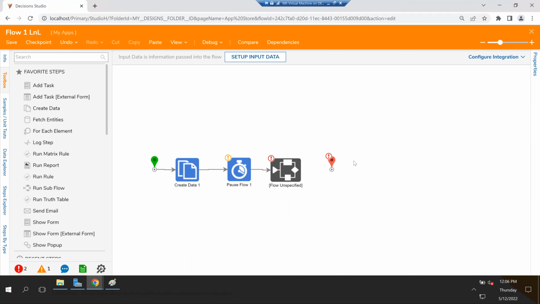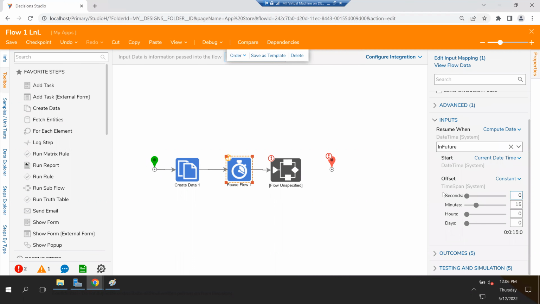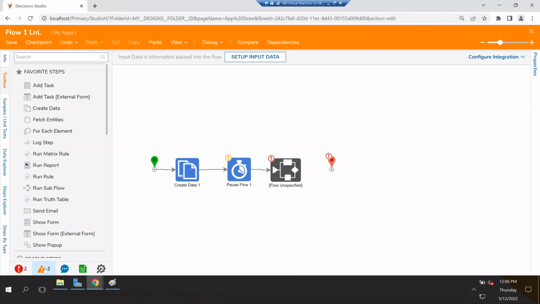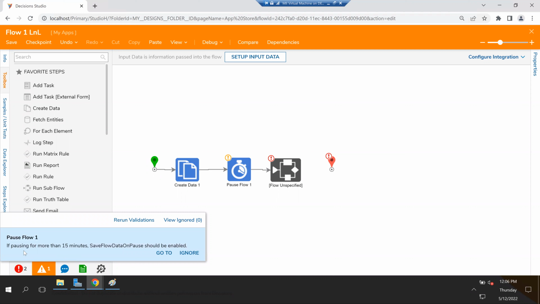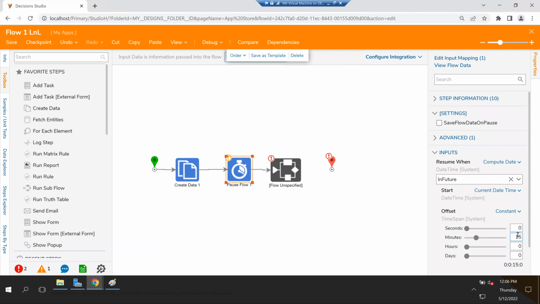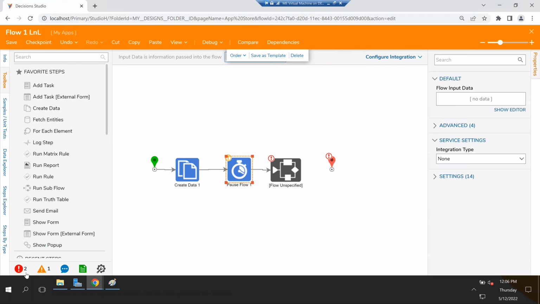Does it help answer your question, Chris? So the Pause step, why is it yellow? Because I have not configured it, maybe, or let's see. We can see here that pausing for more than 15 minutes should be enabled. Save flow data on pause has to be enabled. And if I reduce this time to, let's say, 10 minutes, I guess it'll just go off.